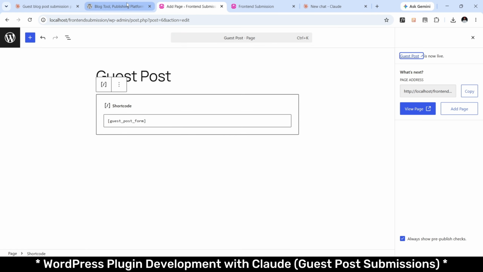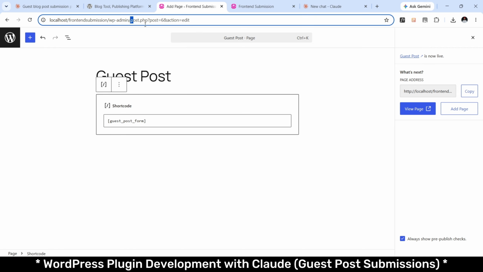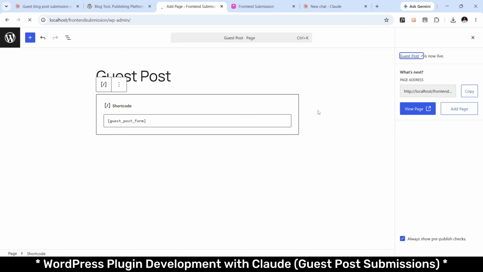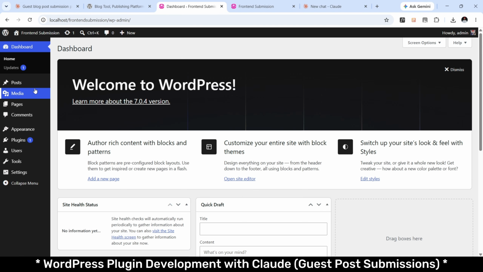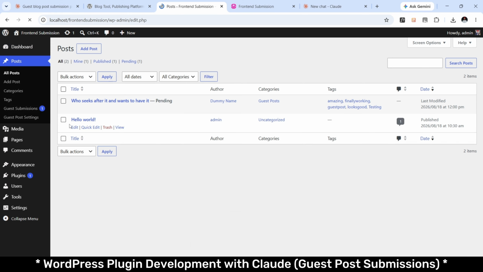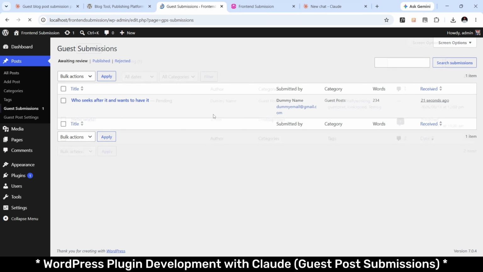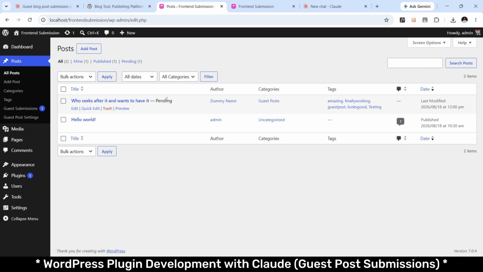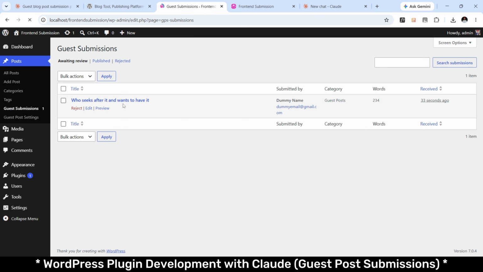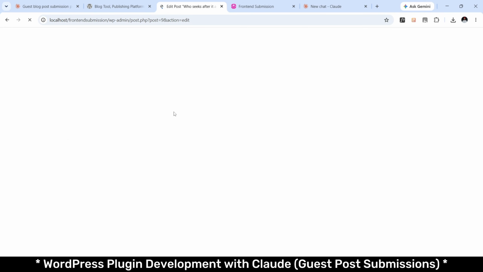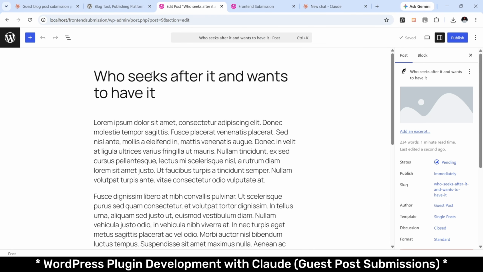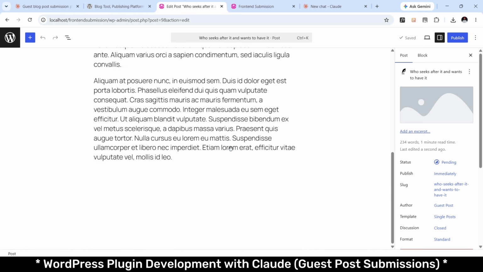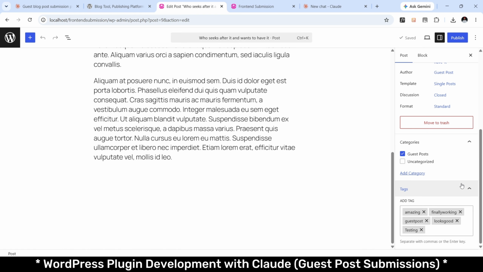Let's minimize this. Go back to the dashboard. Let's edit the URL, password method here. So let's just go back to the post. Here we have that, one submission. Okay. So let's just analyze this at first. Pending. Perfect. Author name, the user had entered. Category, tags. Perfect. So let's just open this. Title, perfect. Everything looks good. No need to change anything.